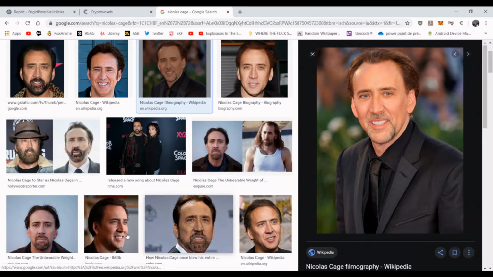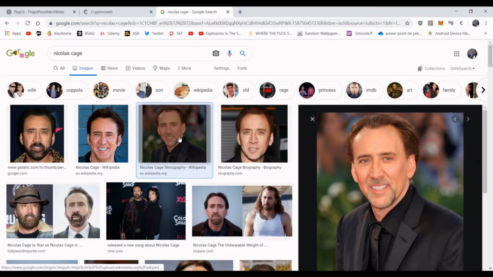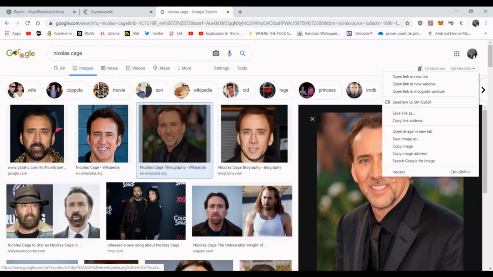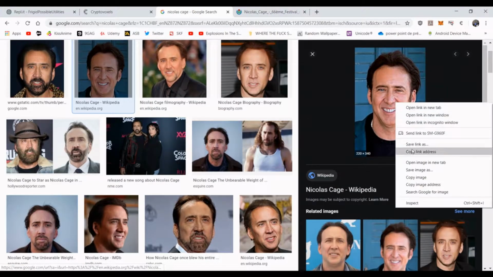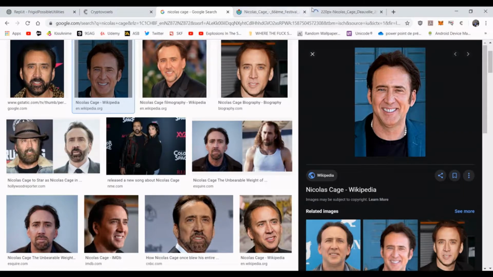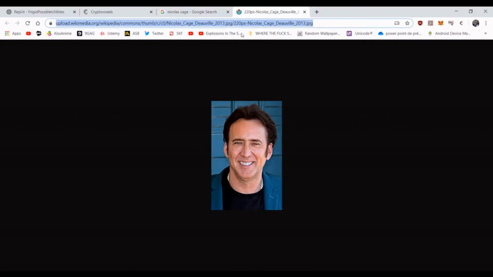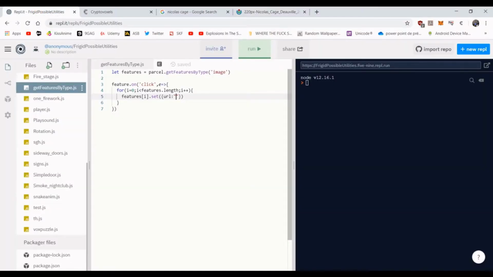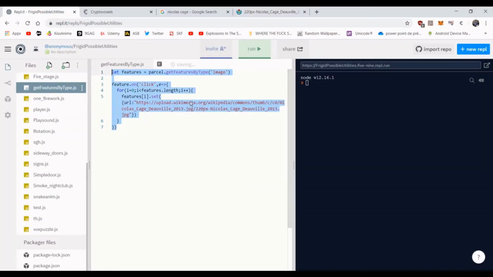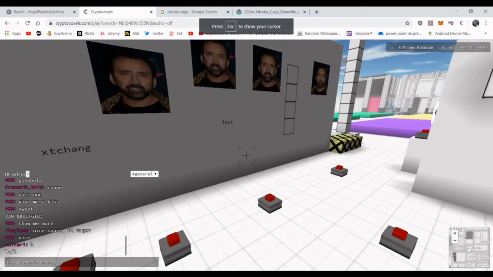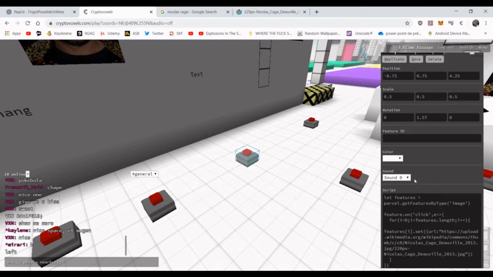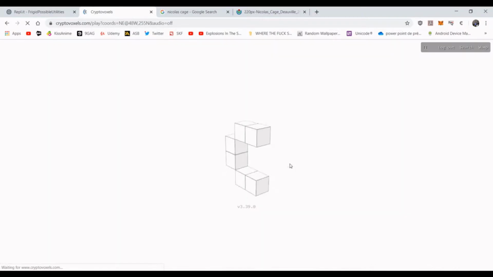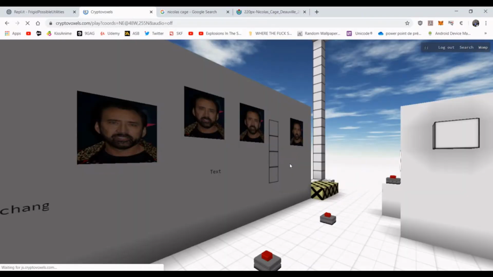I've got a bunch of Nicolas Cage pictures here again, so I'm going to change it to this one here. So open image in a new tab, copy, back to Replit, and paste it. Now I can copy the whole code, open the button, put it there, and F5 just in case to refresh the script.